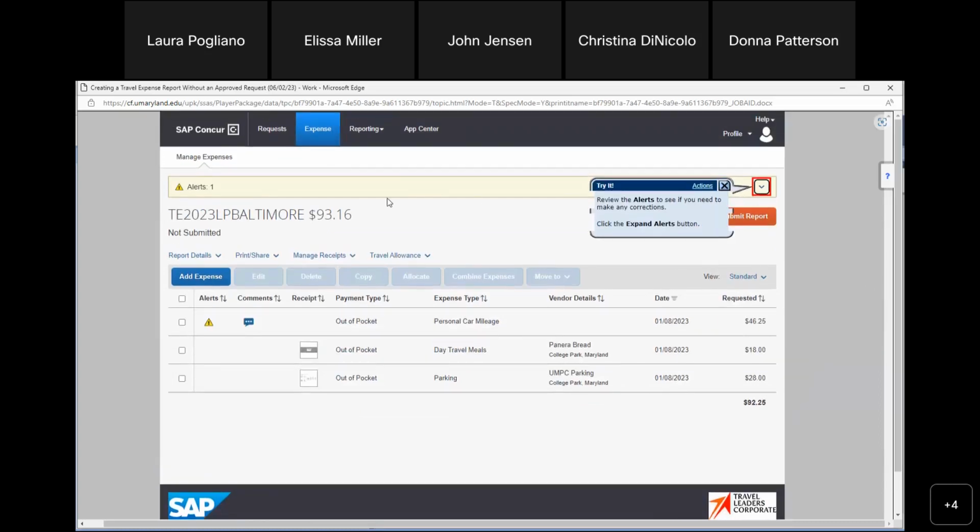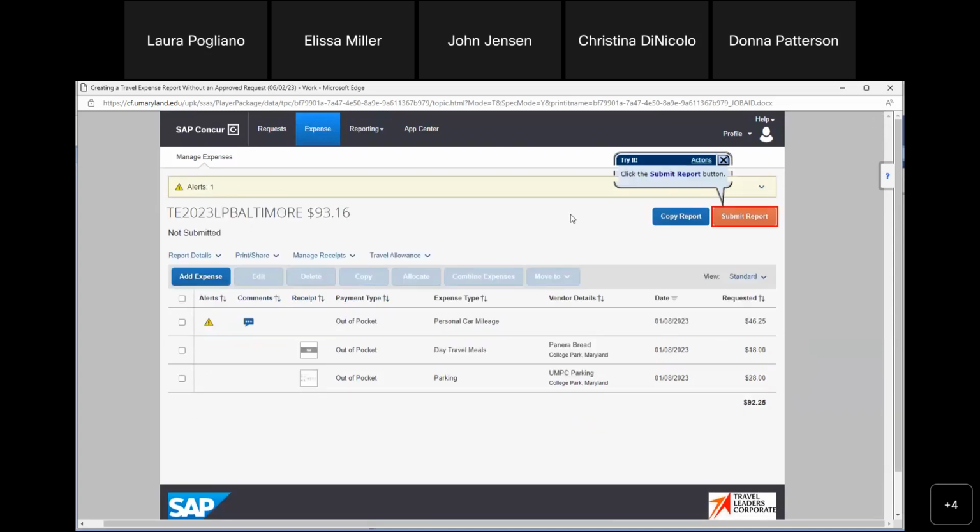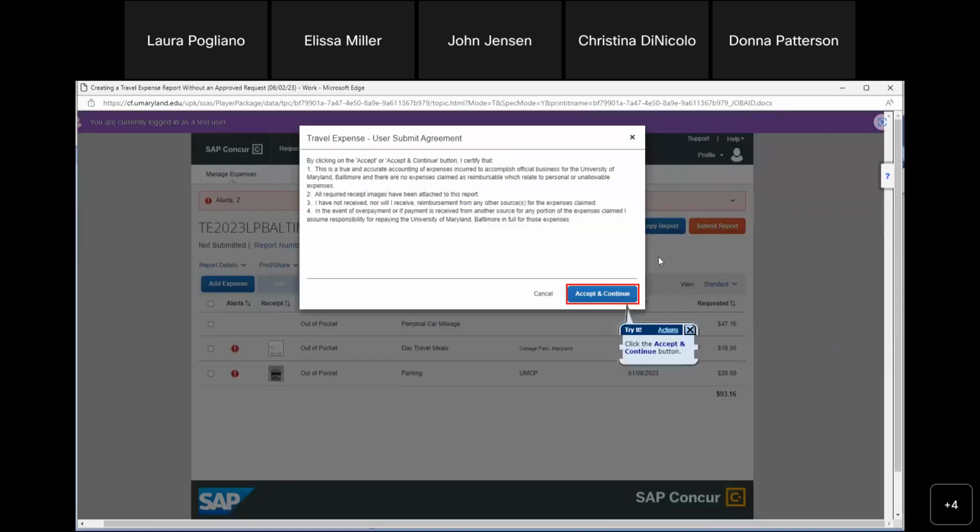And now I have some alerts. There's one alert. My expense report is $93.16. I'm going to open this and it says, you indicated mileage calculation began or ended at home. Remember to deduct the commute miles. So that's just a warning. And you can see that same yellow warning on the car mileage, and there's a comment there. Warnings don't stop you from submitting. I'm going to close that and submit this report.